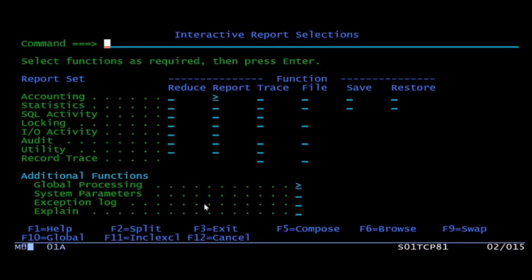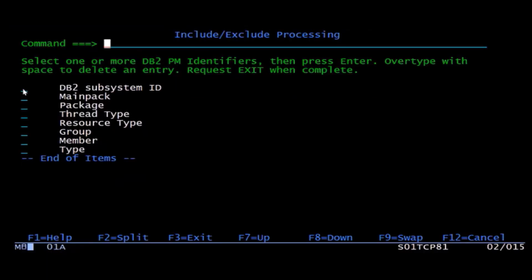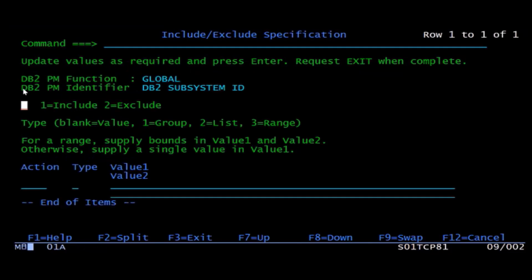So next thing I want to do is hit F11 for include/exclude, because I want to do some further filtering of my report. I want to focus on a specific subsystem of DB2. So I want to include in my report values for my subsystem PCA1. So I do that.